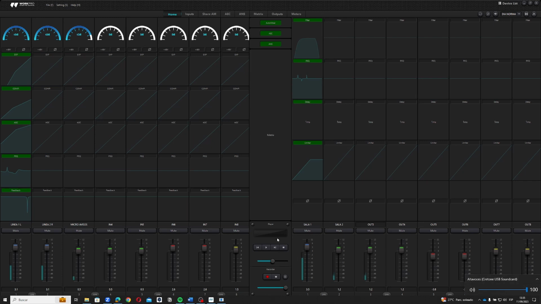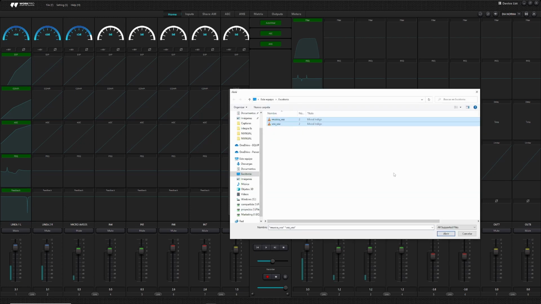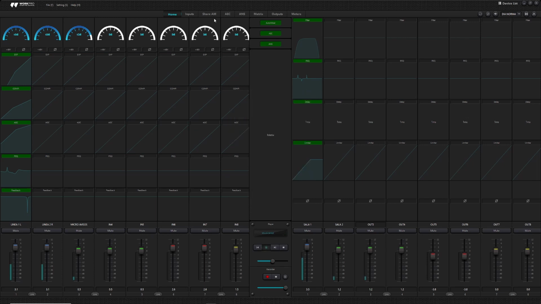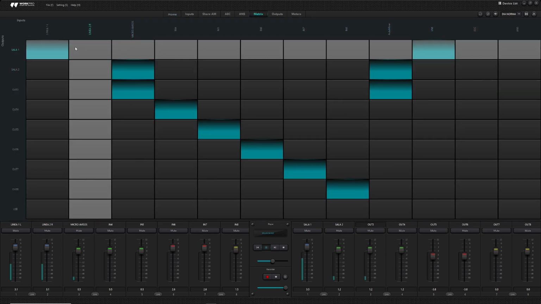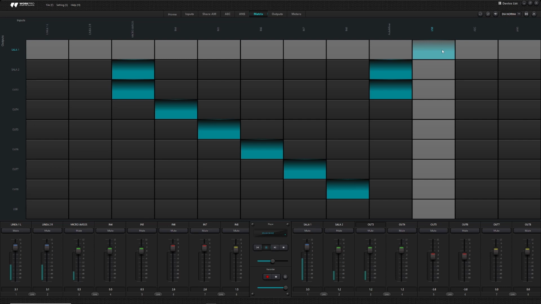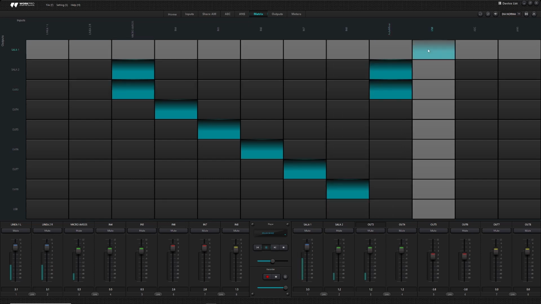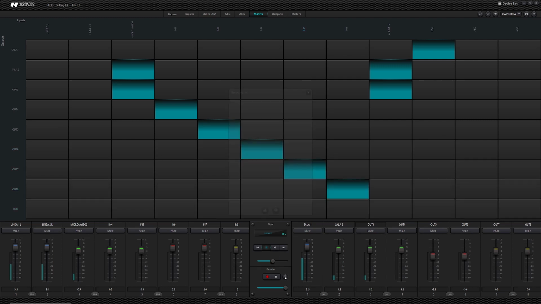We go to the player, we add, we open these test files we have, we play, and if we go to the matrix and disconnect the inputs we have, we see that we now have nothing on the output. We route the player, activate it on output 1 and see that it's now active.